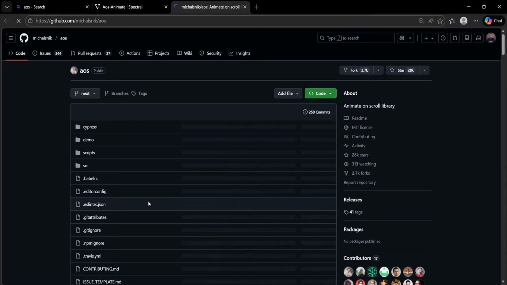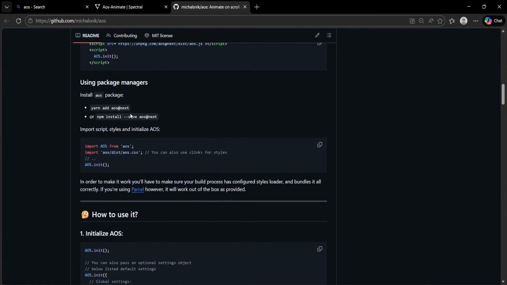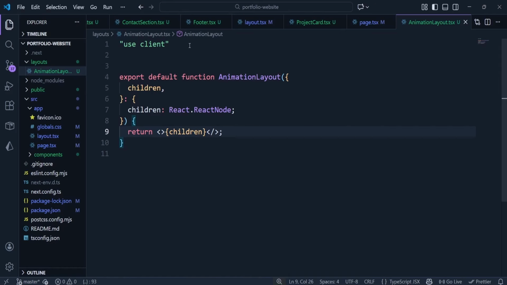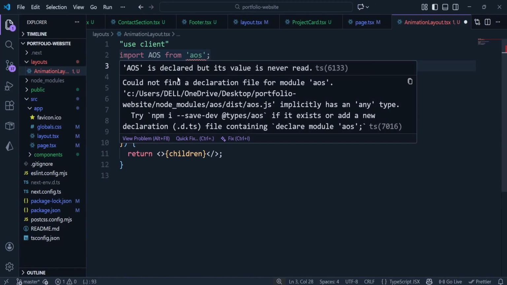And to initiate the library, I'm going to go over to the documentation, go to view on GitHub, and just scroll down. And after we install this, you have to actually import this tool right here. Just copy this right here, then I'll paste that up here. And now we have an error over on this, saying AOS could not find a declaration file for the library.